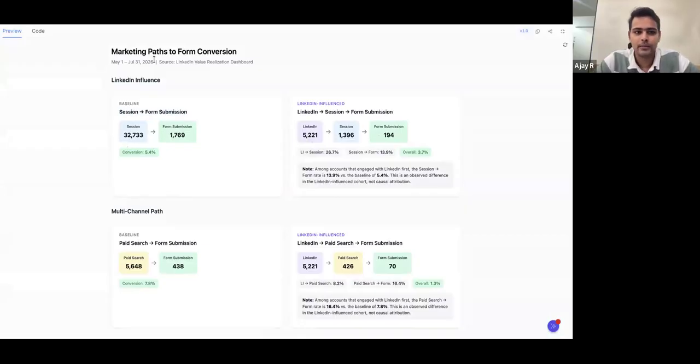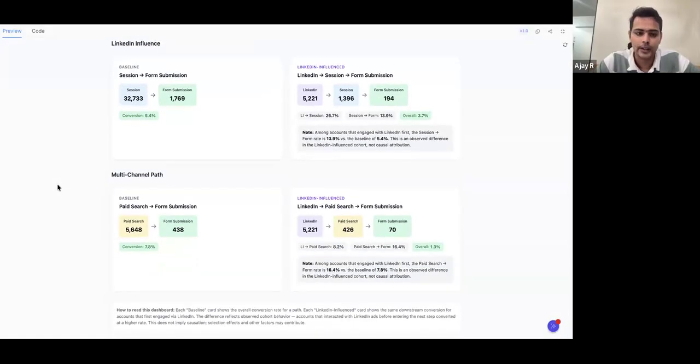So I've taken a very small duration. If I expand on this, I would probably be seeing a lot more of this conversion. But that is also something that you can just ask on any duration that you want, and you can get the required time range. And same goes for multi-channel path also.